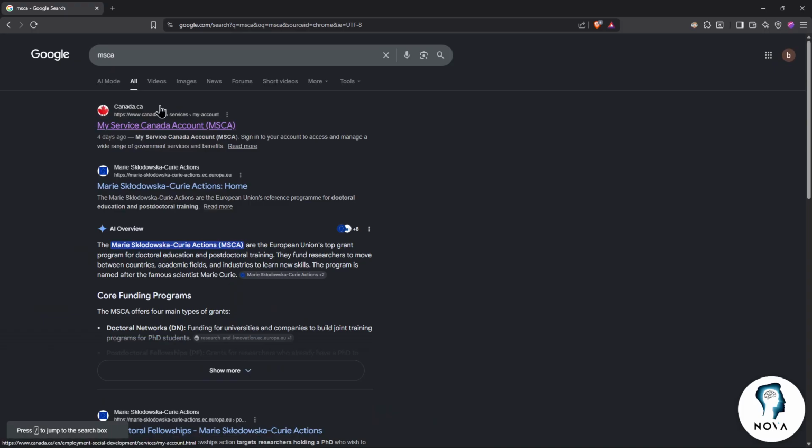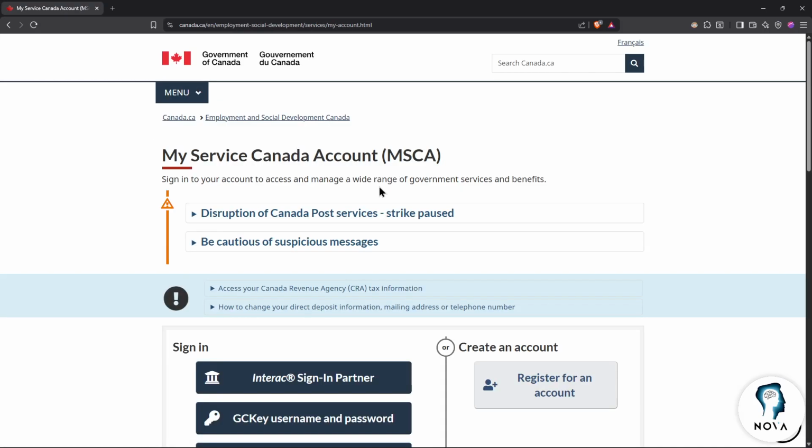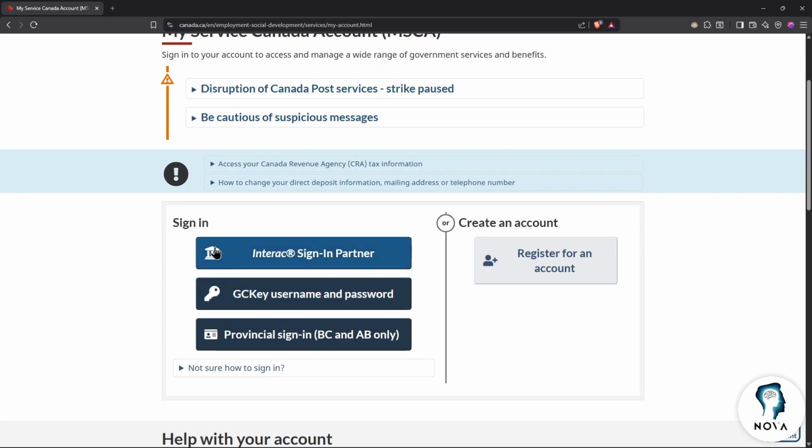Make sure to go to the website that has canada.ca, click on that, and you will find yourself in this dashboard. Here, you can choose your sign-in method. You'll see three common options: Interac sign in partner, GCKey username and password, and provincial sign-in, BC and AB only.